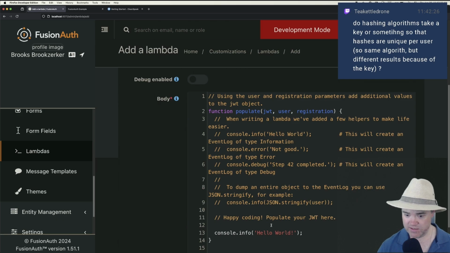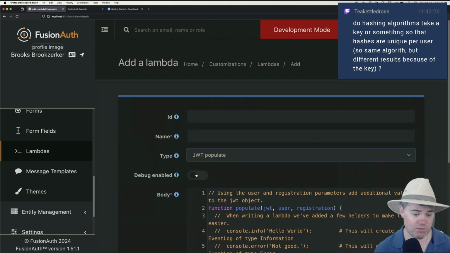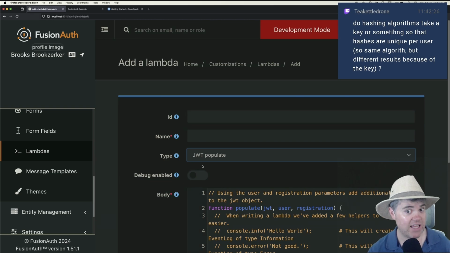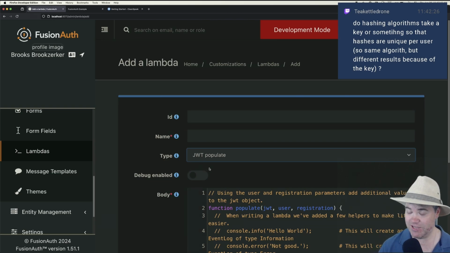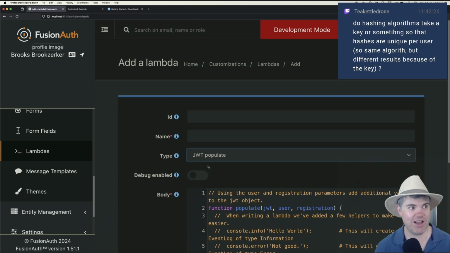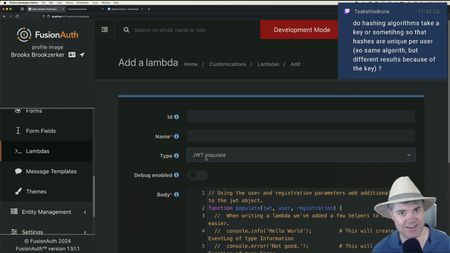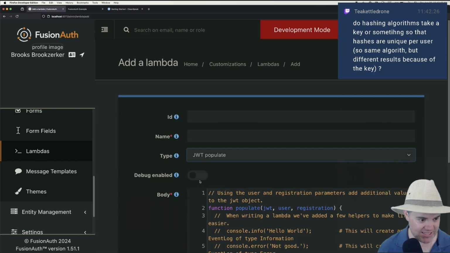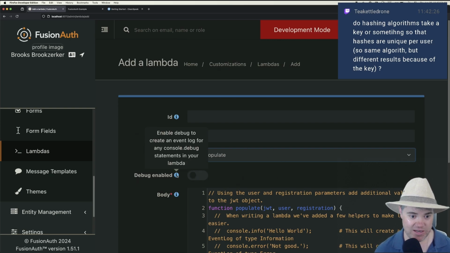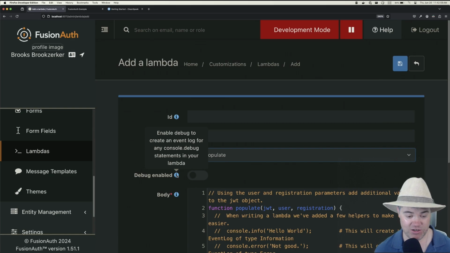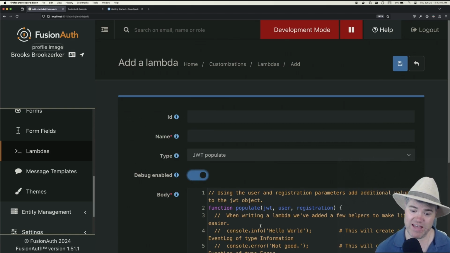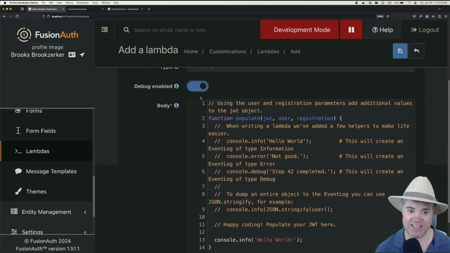Okay, so this is good. This means that it's not actually like an AWS Lambda function. It's more like a lambda in the original sense, an anonymous function that we're able to insert as middleware, I'm guessing, anywhere in the process, which is nice. And then debug enabled: enable debug to create an event log for any console debug statements in your lambda. So I can turn this off and then console log just won't do anything unless this is on.